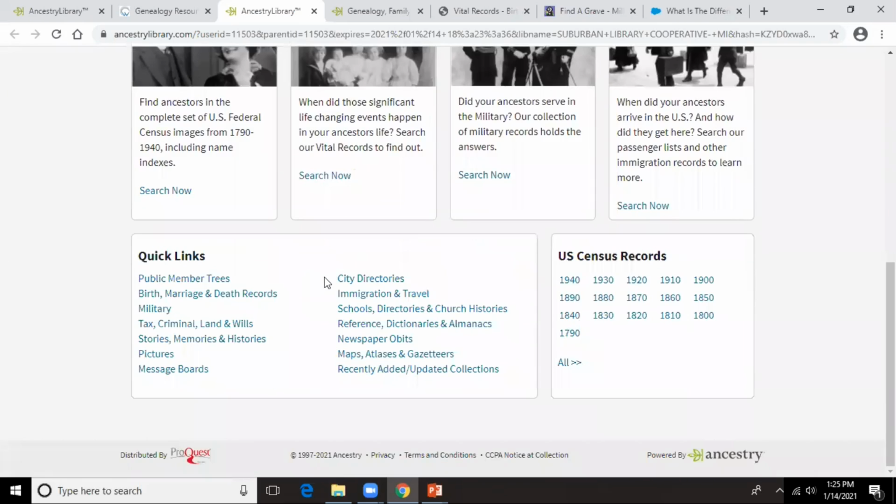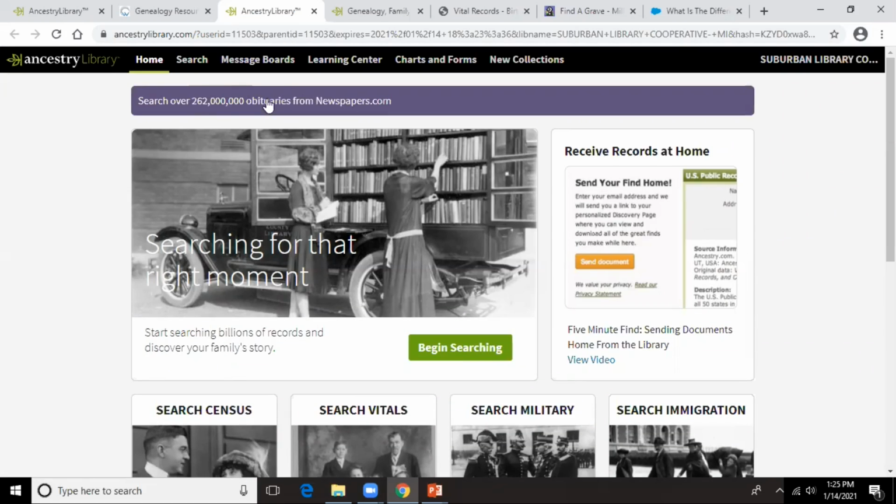Across the top, it has message boards where you can leave messages for people. Like I'm looking for the Smith family in Warren, Michigan in the 1800s or whatever, or Macomb County. Warren didn't become a city until the 20th century. Charts and forms, new collections, all things you can explore right now.